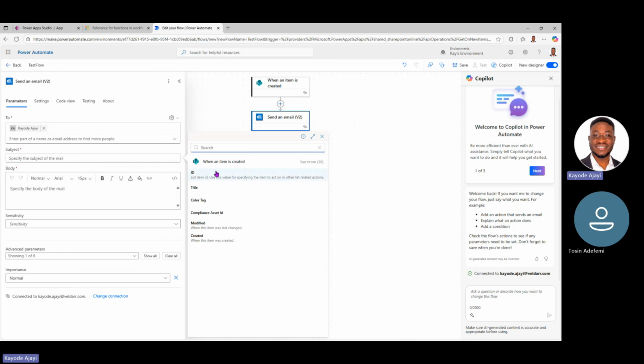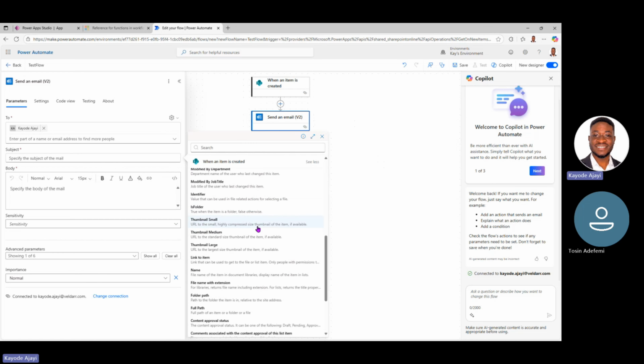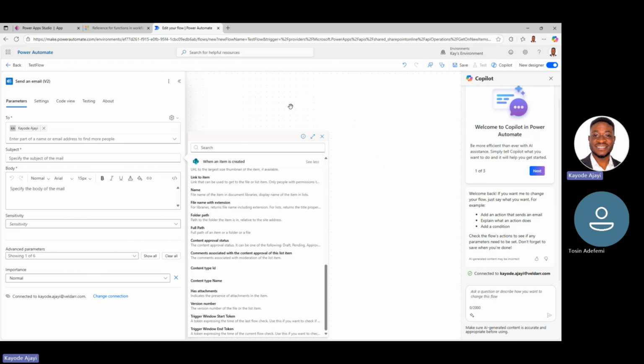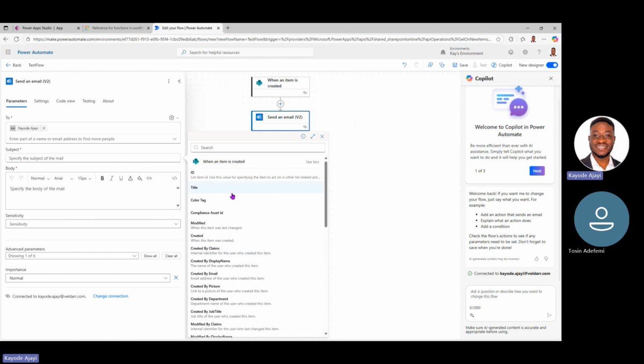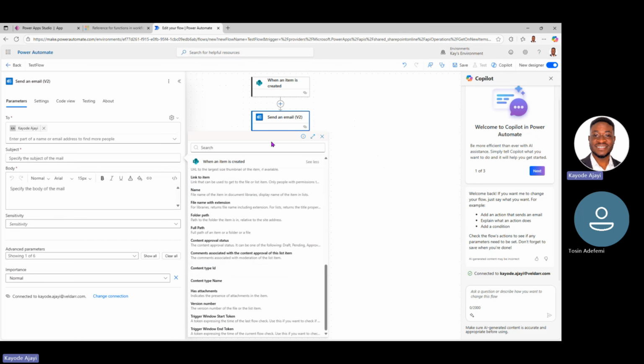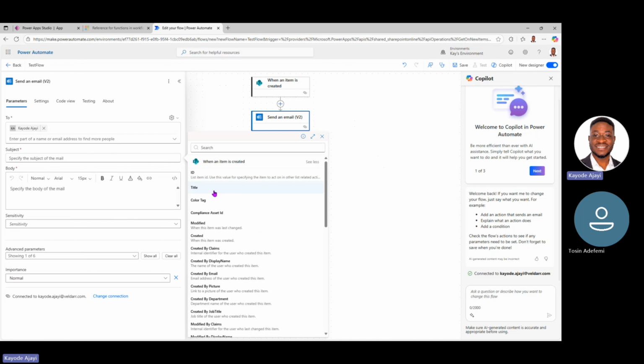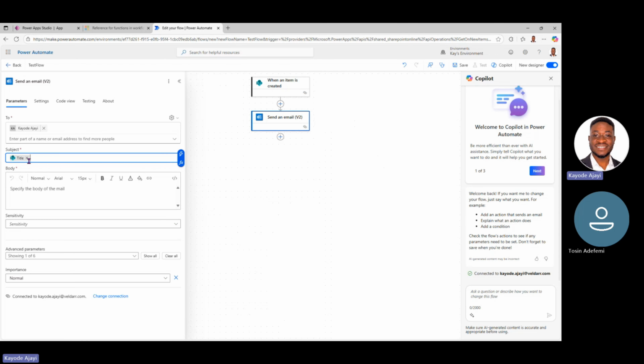So if I come to dynamic content for a start and say I want to get some data. Remember, I said dynamic content allows you to select something from the previous action, right? In this case, when an item is created is the previous action. That's why we are seeing different properties or values or responses from this previous step. On this list, you actually see when an item is created, and that's how you know where these values are coming from. Say I want to get the title of the record, and now I've passed that in.